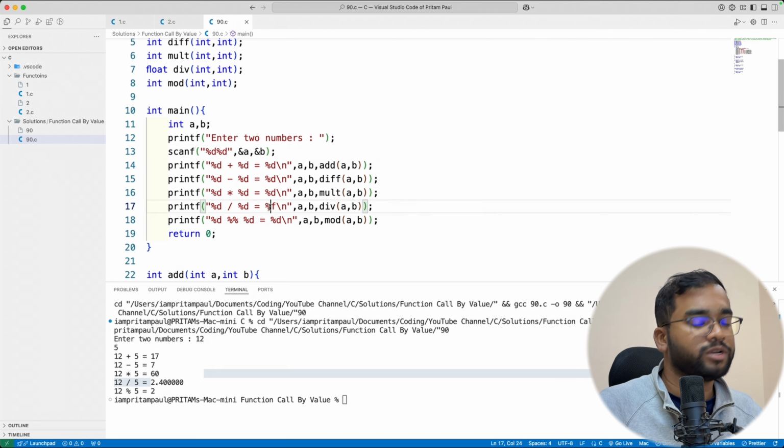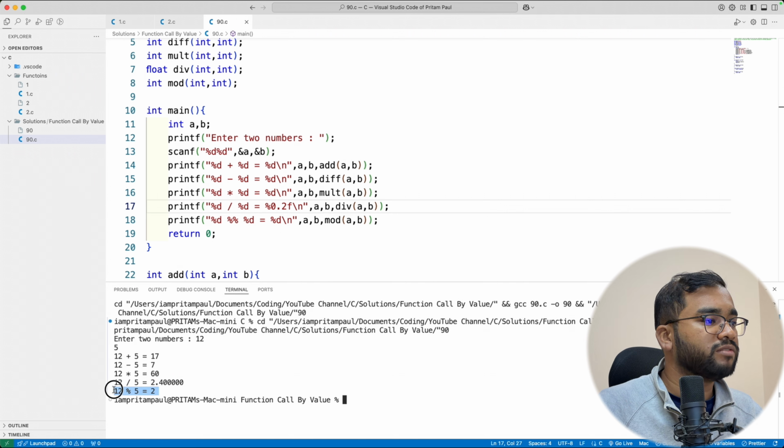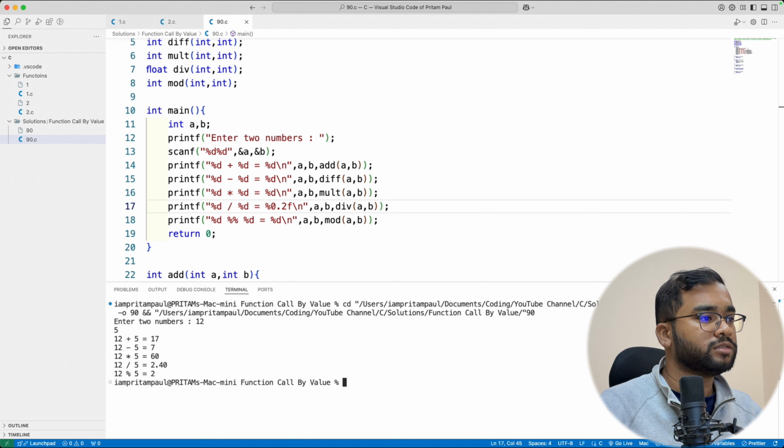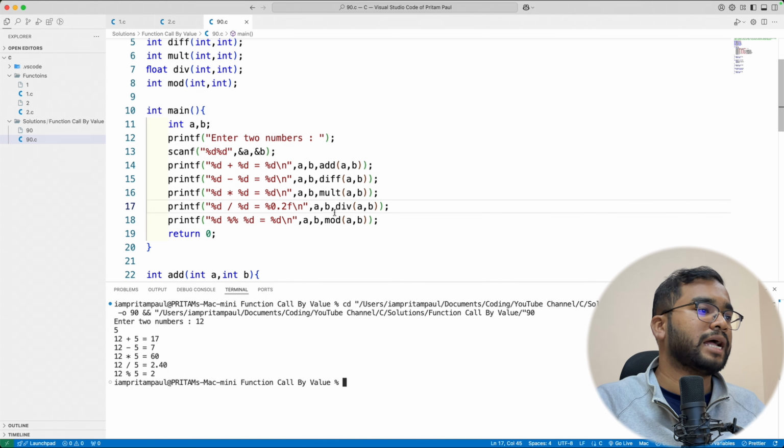Here it is 2 point something, so we can write 0.2f. And 15 modulus 5 is 2. Again we can run it. See, everything is fine. So that is the thing.